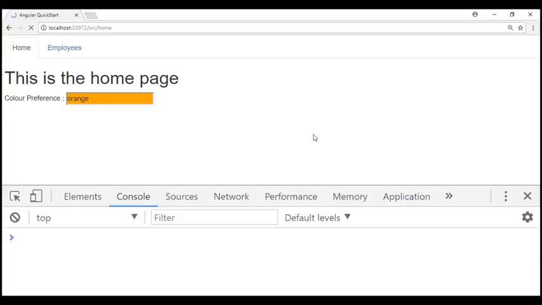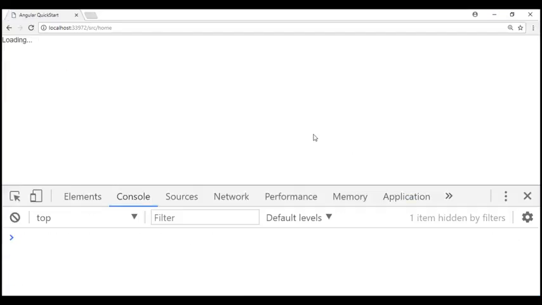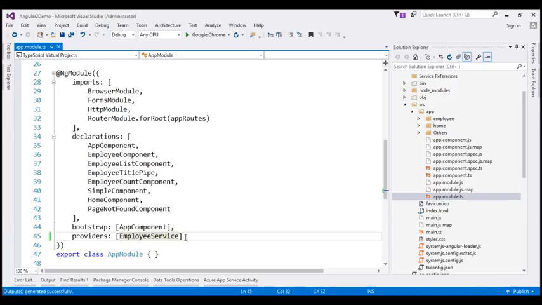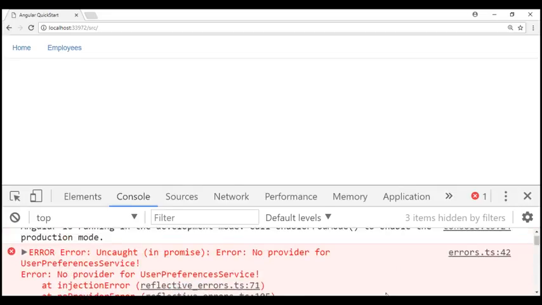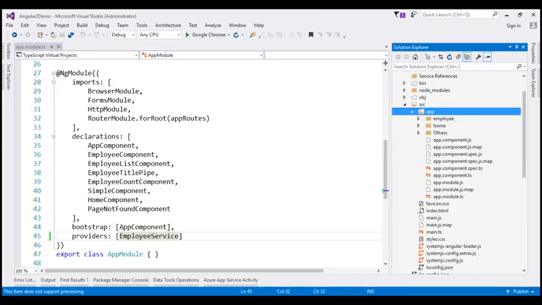Now we know the application will fail. That's because the Angular injector does not know about our user preferences service, so the application fails with that famous error, no provider for user preferences service, and here is that error. Now let's create a test module so we can use that test module's @NgModule decorator to register our user preferences service with the Angular root injector.